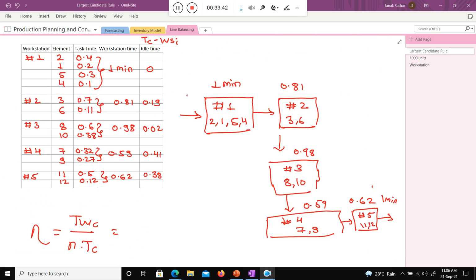Can you add all the values, class? One minute, 1 plus 0.81 plus 0.98 plus 0.59 plus 0.62. What is the total workstation time? 4. Are you getting 4? Right, right. Okay, just wait.